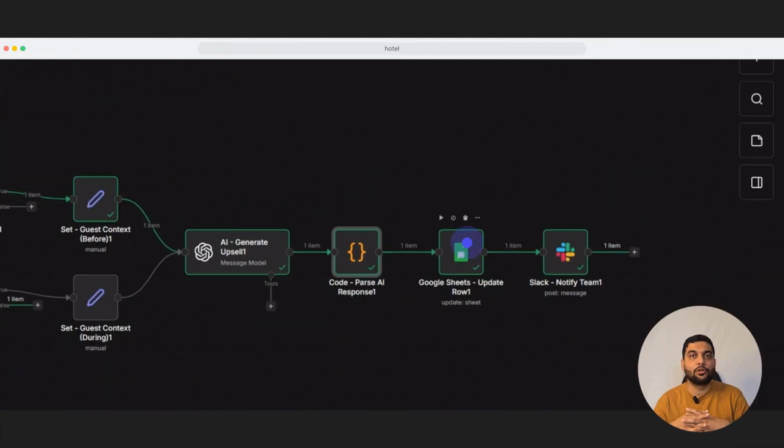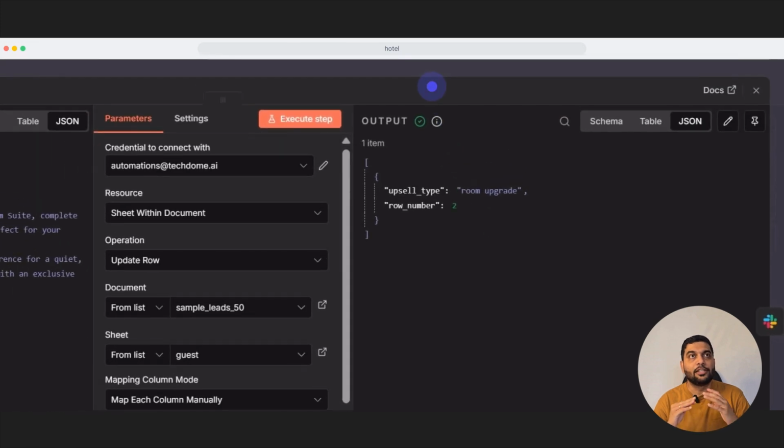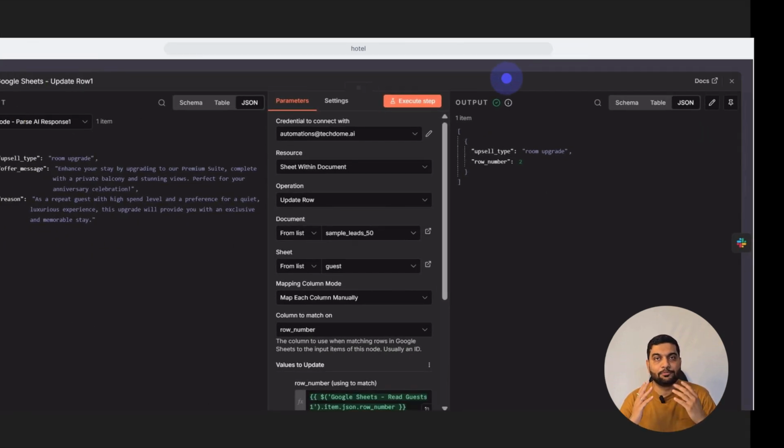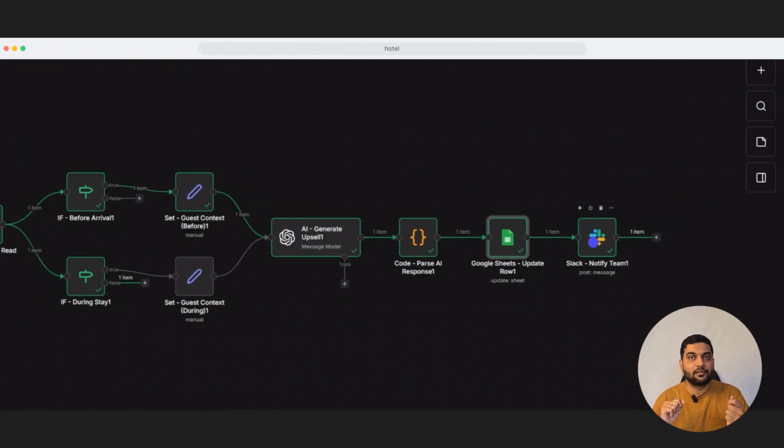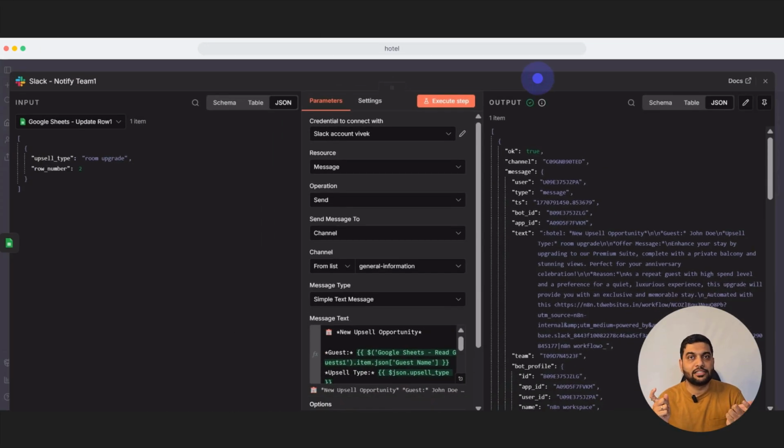Step 9. Google Sheets. Update row. This step writes the selected upsell type back to the correct guest row in Google Sheets. Step 10. Slack. Notify team. This step posts the upsell recommendation to Slack so the team can act on it quickly.